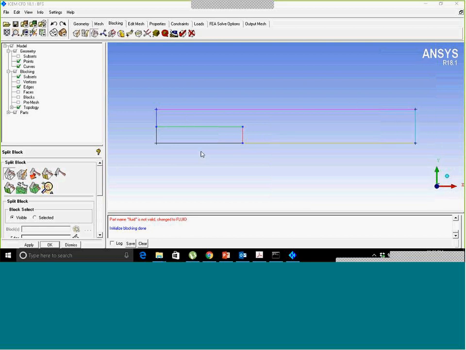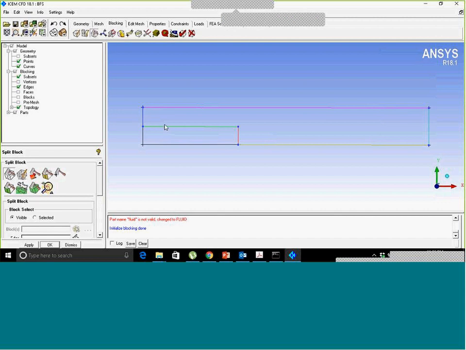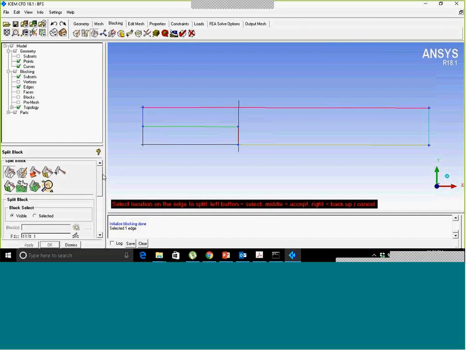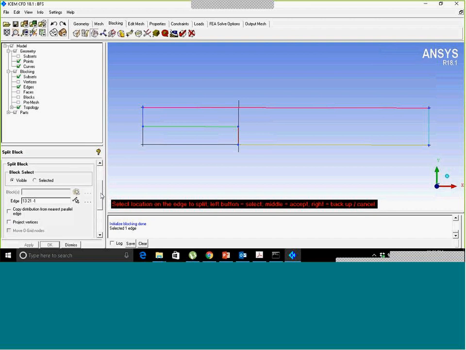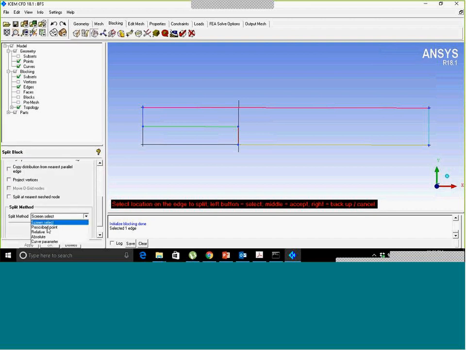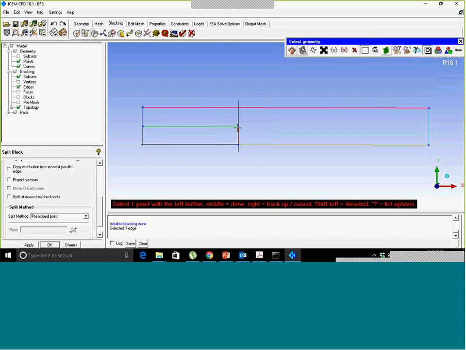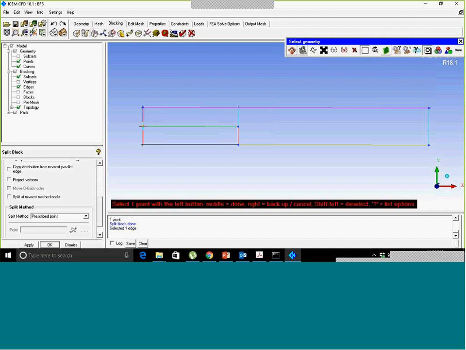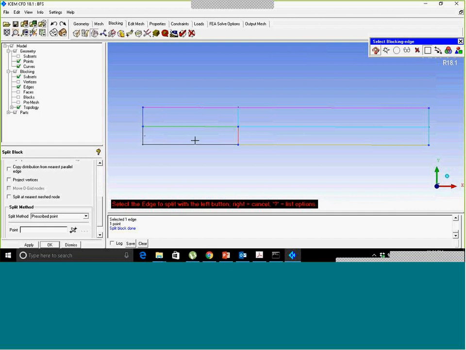Okay. So now we have to make the shape of the geometry. We can split the block at this position, and from the split method, choose the method as point. We want to split the block, and it will precisely split the block at this location. Then choose the vertical edge, and then choose this point. This splits the block over here.